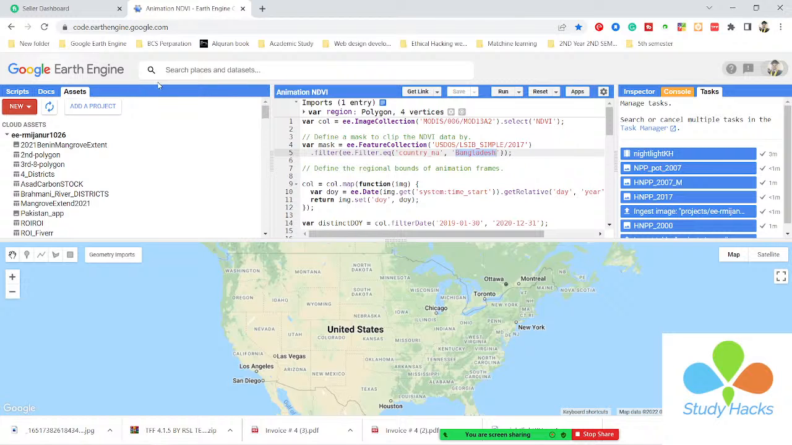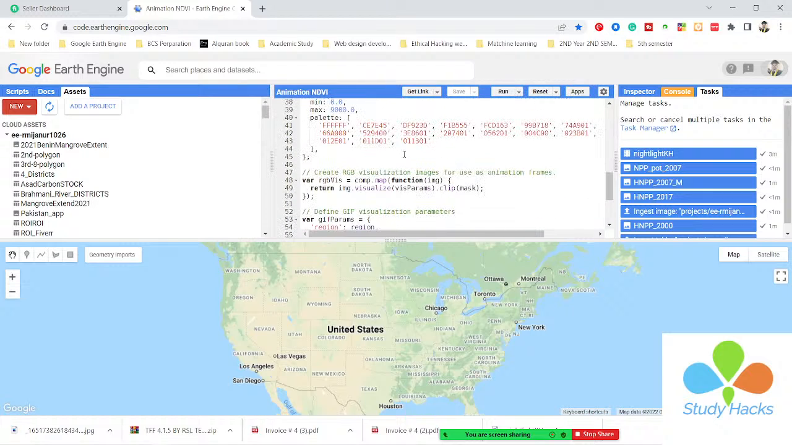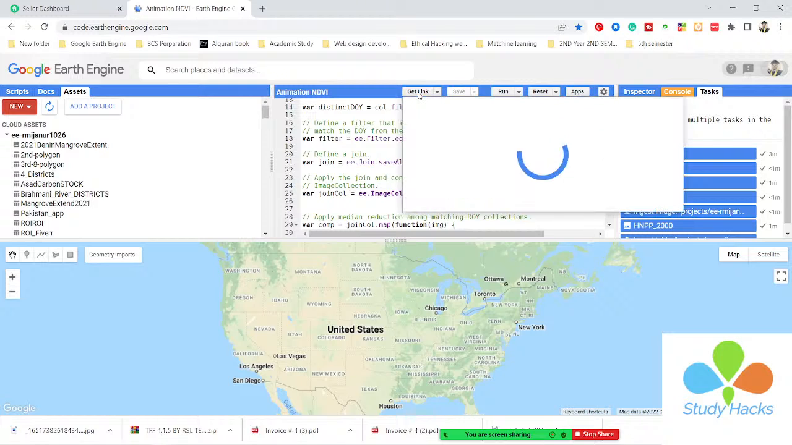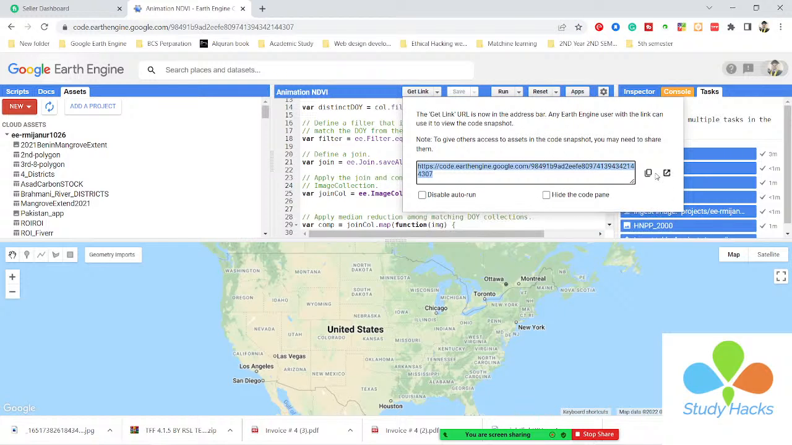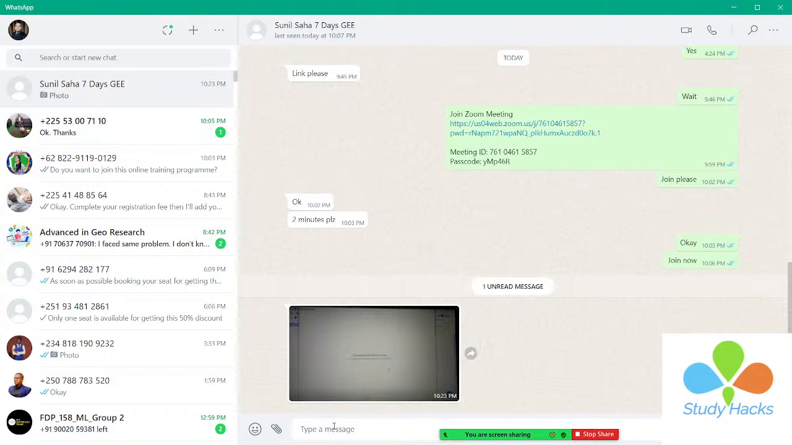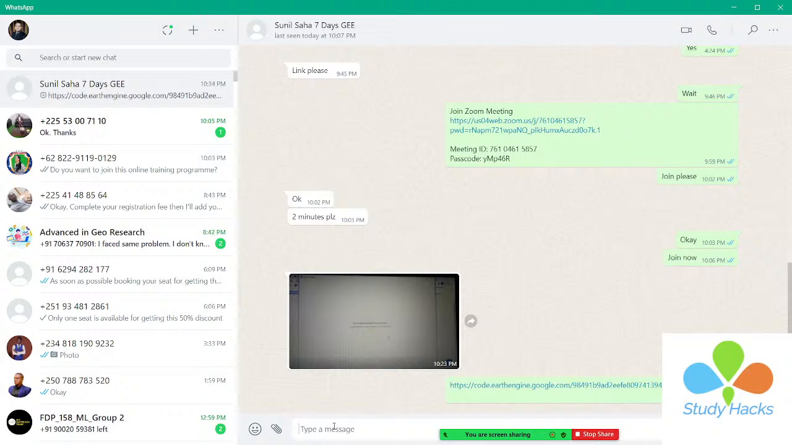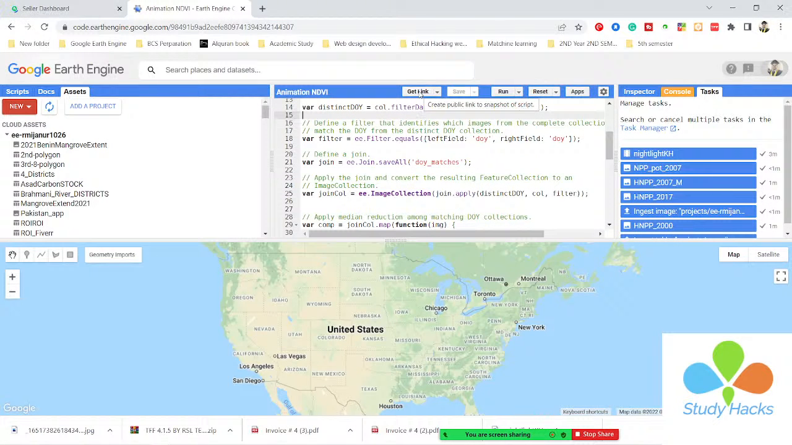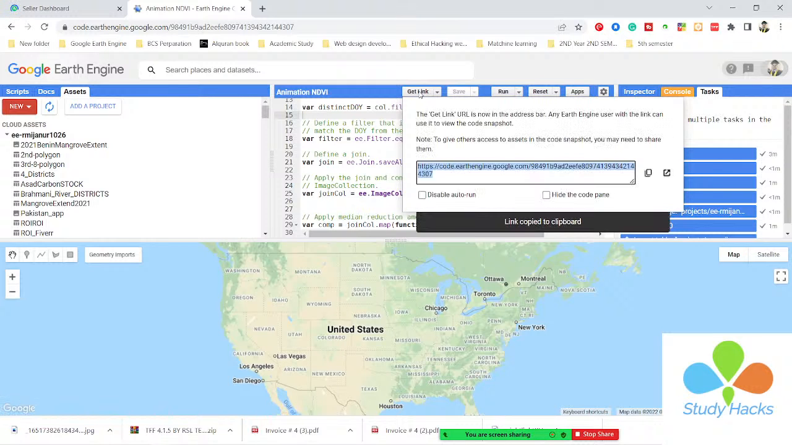Now you can see the Get Link button. Suppose this is the code, and I want to share this code with another person. I can simply click on Get Link, and then simply click copy. I simply click the copy and send you this link, then you can easily access this code, which I already wrote here. So Get Link is for when you want to share your code with another person: simply click Get Link, copy, then send it.